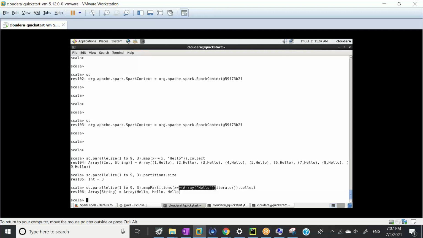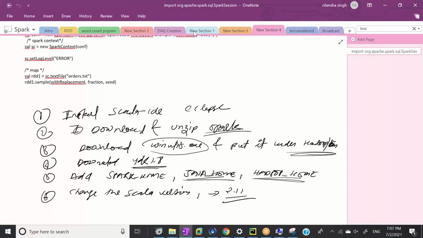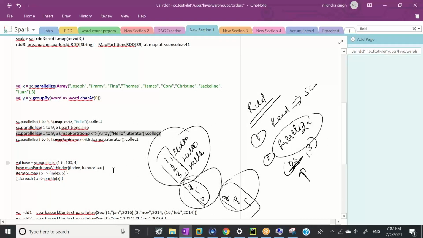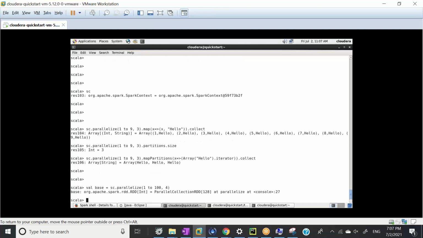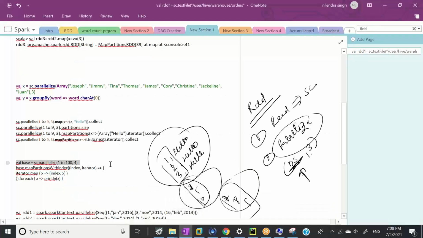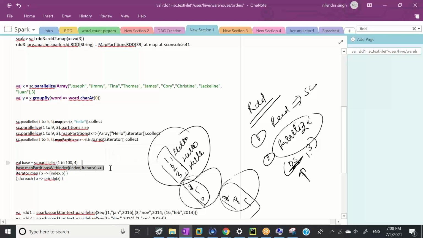Now let's see how mapPartitionsWithIndex will work. It will work something like this. Let's say we do the same thing. We create one more range and split it across 4 partitions, and numbers 1 to 25 will go to partition 1, 26 to 50 go to the second partition, and so on. Then we created a base RDD.